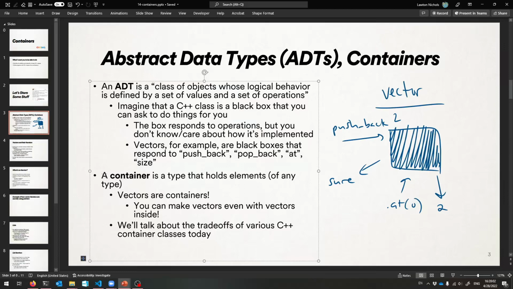And then finally, a container is just kind of like a data type that holds things. Okay, it's a type that holds elements of some other type. Okay, you can have containers of containers if you'd like. You can stack them. So vectors, for example, are containers. You can put ints in a vector, you can put strings in a vector, you could even make vectors hold vectors themselves. A vector of strings, whatever you want.